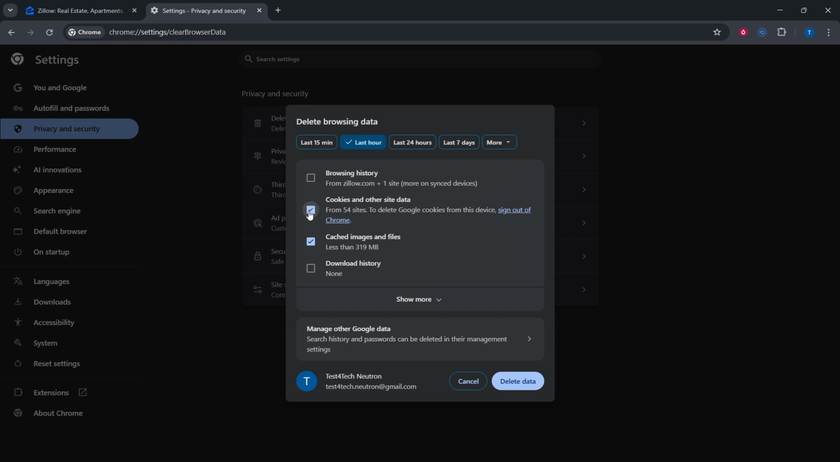Keep in mind that clearing cookies will sign you out of most websites, so make sure you know your login details before proceeding. Now click Clear Data. This may take a moment depending on how much your browser has stored. When it's done, your browser's local copy of Zillow's files will be fresh and ready to rebuild.